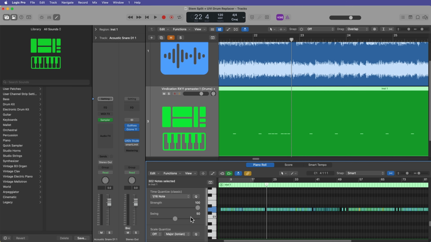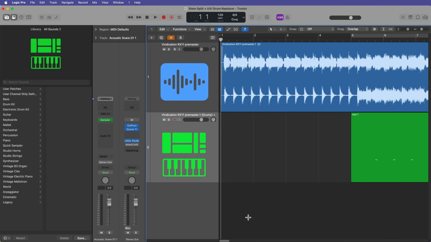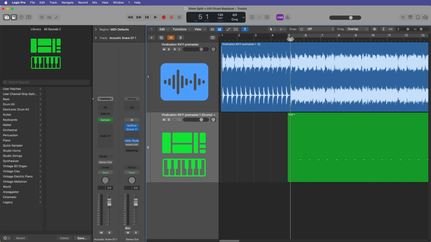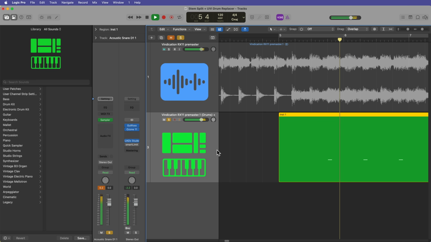Now, Logic is pretty skimpy with its velocity values for drum replacement, so I almost always just hold Option and set this to 127, and then if I really need to go through and dial in some of the velocities manually, I can do that. But now what's going to happen is it's going to play a sampler snare drum along with the original track.